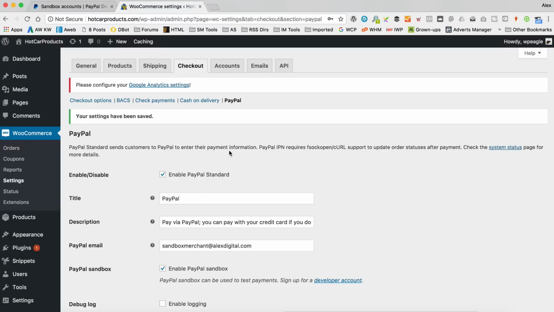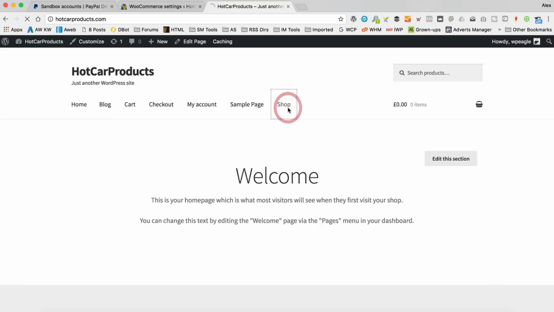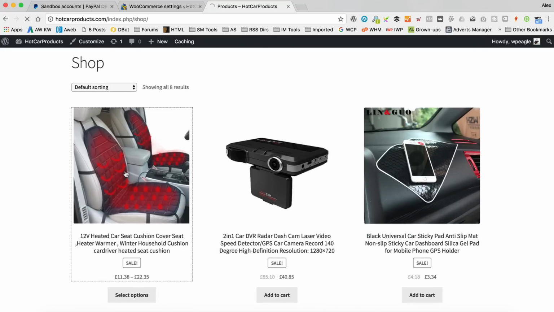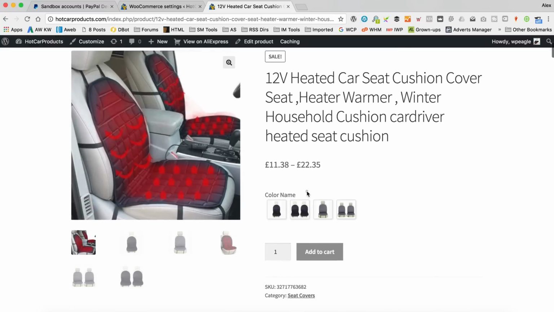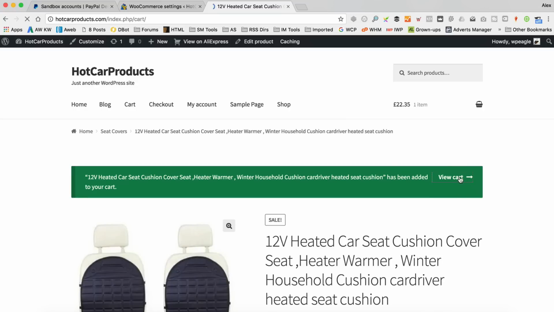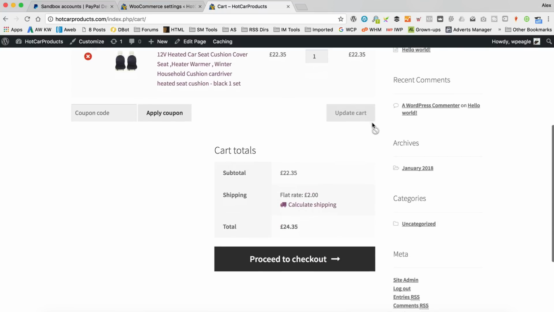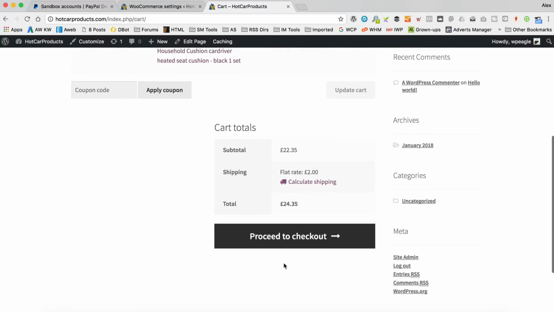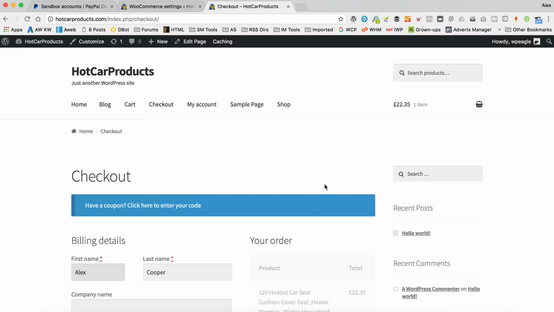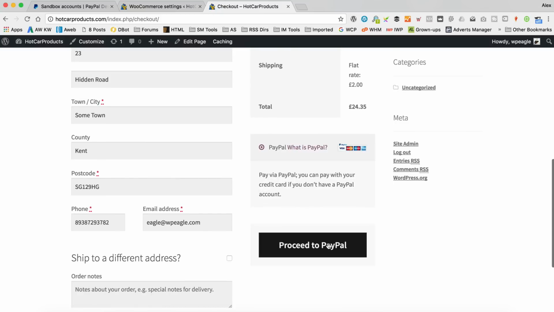Let's go and do a test transaction right now. So I'm going to open yet another tab, head over to the site, go to the shop and add a product to the cart. This heated seat thing will be fine. Select a colour, add to cart. Let's view the cart. Oh, we've still got a sidebar. I think there's still a sidebar on the cart and the checkout and all that stuff, so we will remove that in a few moments once we've got this test order working. Let's proceed to checkout. Need to fill in this form. Mine's been auto-populated by my browser. And then we click proceed to PayPal.